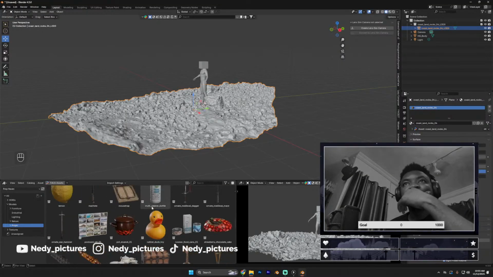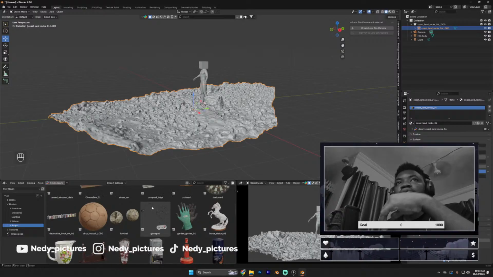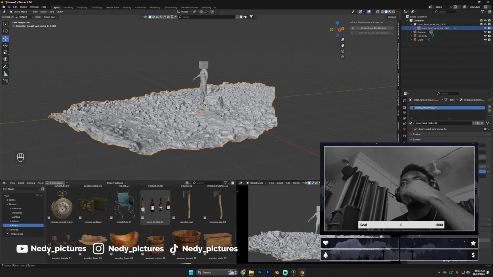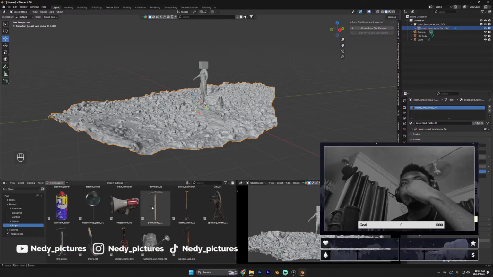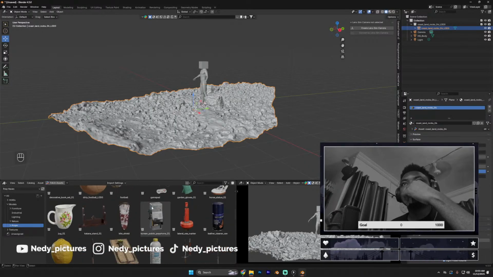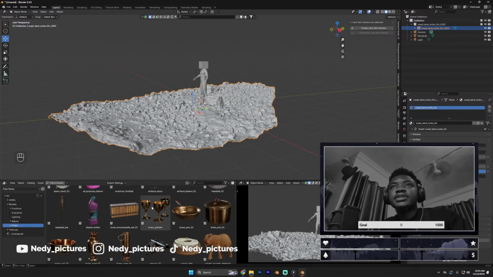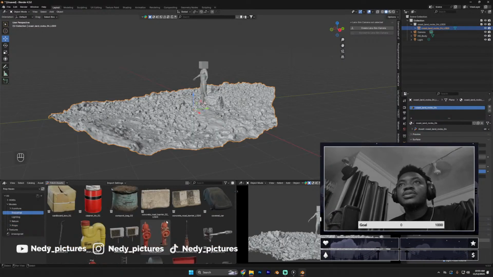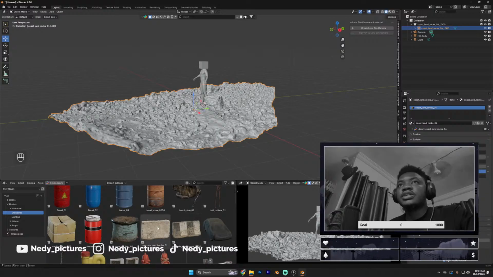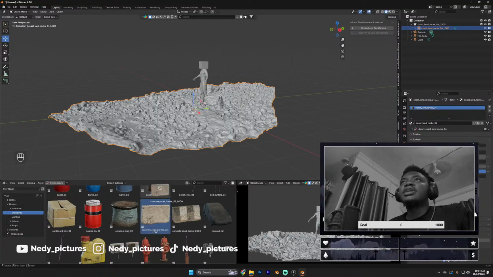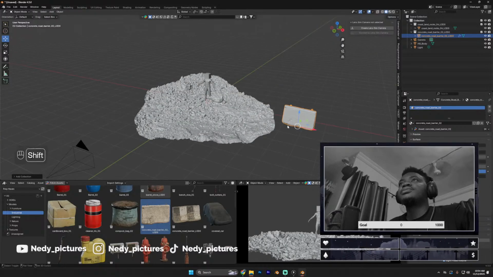What is going to look good in this particular scene? Okay, I'm not seeing anything I would want to add here right now. So let's go to this industrial section. Okay, I think I like this concrete barrier thing here. So I'm going to drag it and just place it here for now, right?